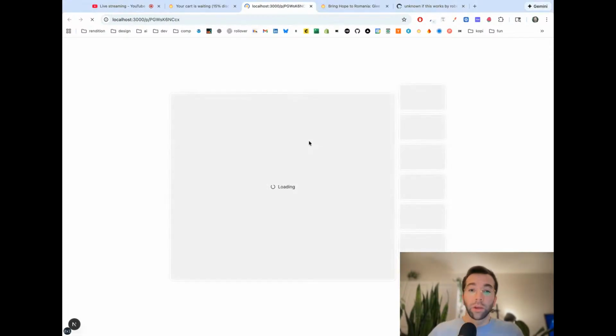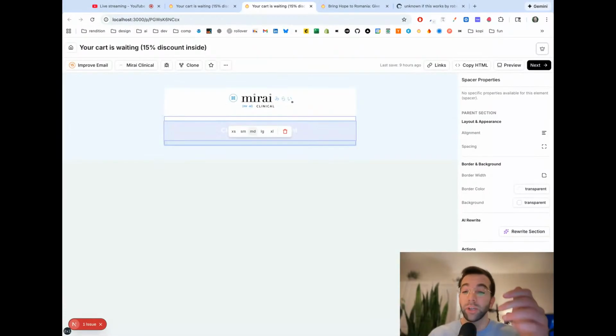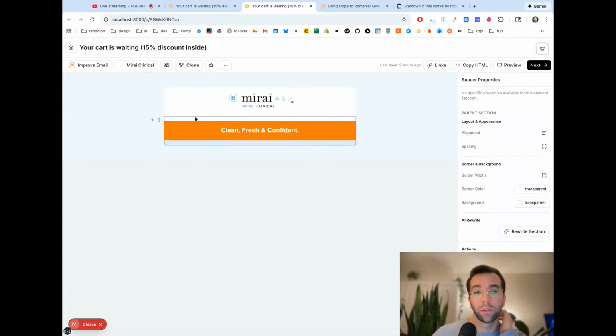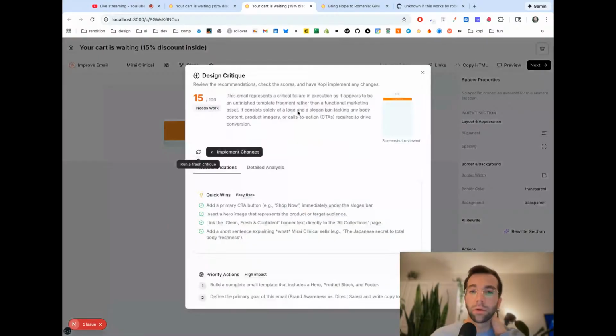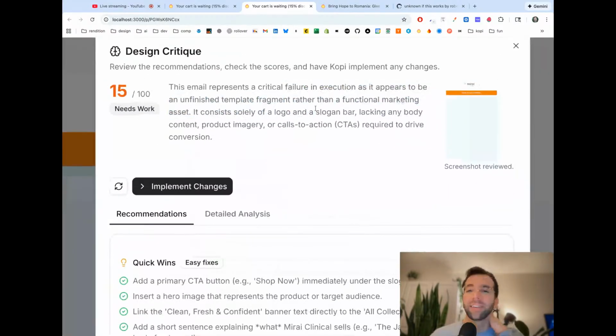To be honest, I don't even know what the proposed solution was to this, but the LLM generated something. So that's the issue. Yeah, you can see at 15, it's a terrible score. Critical failure in execution. I agree, Kobe. I agree.